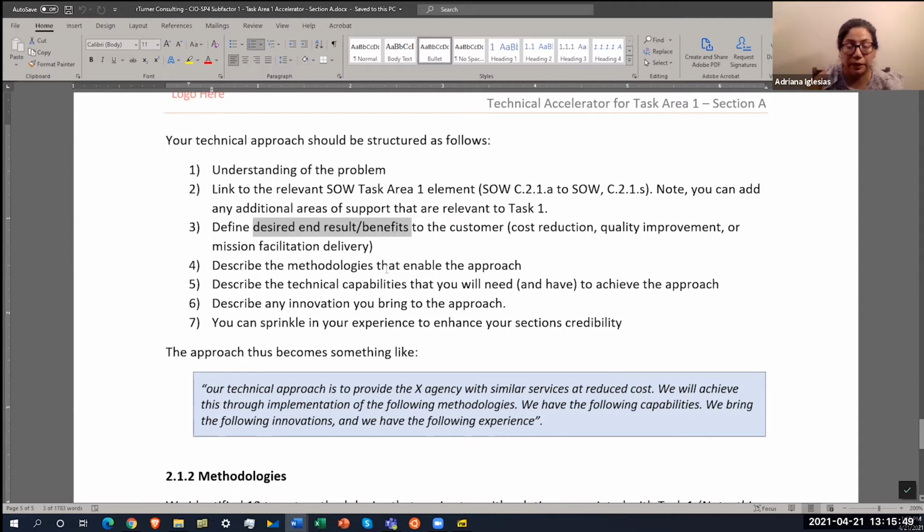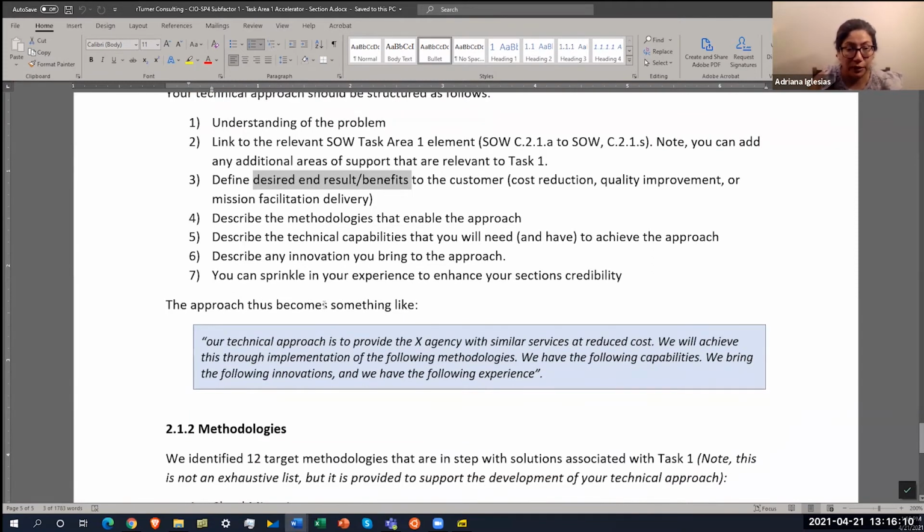So that may include retiring legacy systems, integrating systems, and so on and so forth. I'll be giving you all those samples so you can look through. What are the methodologies and best practices included in this, and what may be included in the task orders that are coming up. Linking your technical approach with the benefits to the customer, what you will achieve, the methodologies that you will follow, the innovations that you can bring, and then you can sprinkle it with a little bit of your experience.